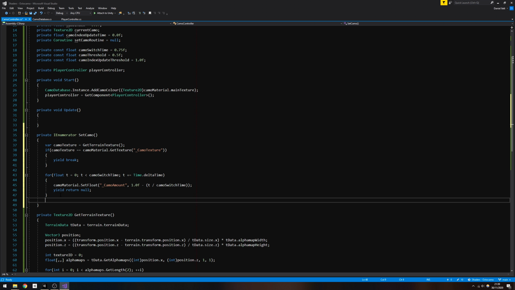And then once it has executed the whole loop and camoSwitchTime has been reached, we're going to add another line here called camoMaterial.SetFloat. That's going to be the _CamoAmount, 0. The reason we do this is that this loop might execute without having set camo amount to 0. It might be very, very slightly above 0, and we don't want that. So this is just a small correction.